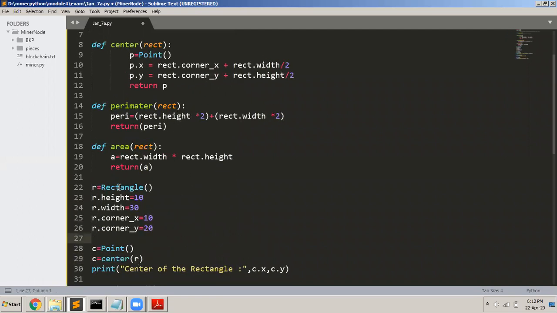Okay. So what I do, I define R, object of rectangle, initialize height, width, X point, Y point of the corner, and then I want to find the center of this rectangle. So I call the function center, pass this R as the parameter. So now R gets copied into rect, okay, and then here inside this temporary one point I define P. P is equals to point. It's a temporary object of a point class.